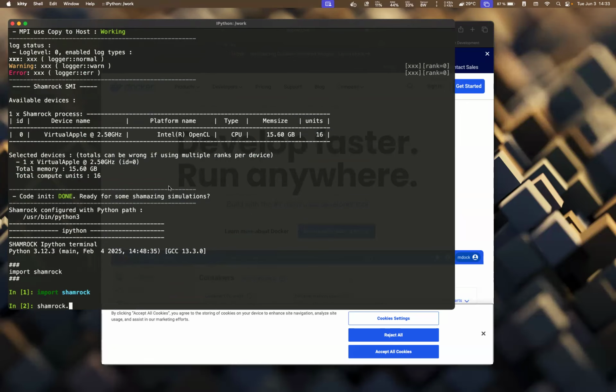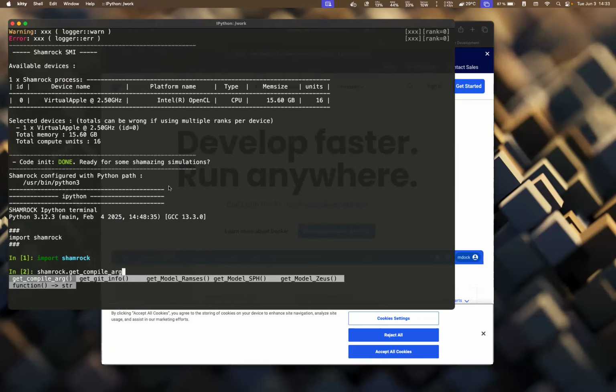So for example, if you want to start any kind of simulation, you can see that here we can get a model, and we have 3 solvers in the code: the Ramses solver, the SPH solver as in Phantom, kind of SPH, and the Zeus solver. And that's, for example, how you can start the code. If you were to initialize the SPH model, I will show it a bit later, but that's one of the ways to use the code.